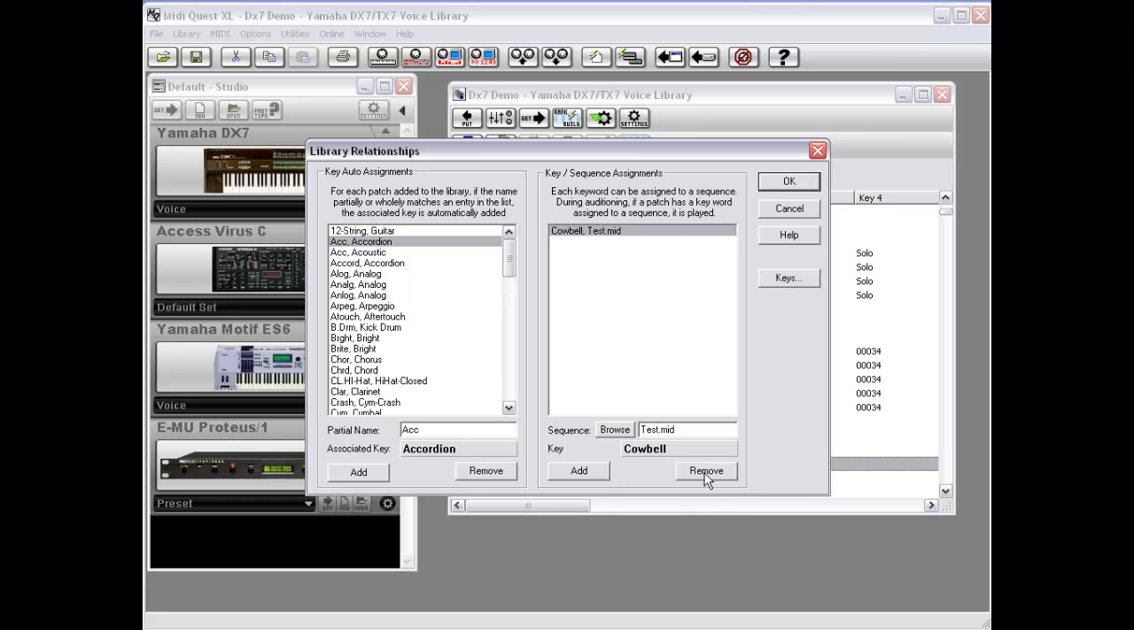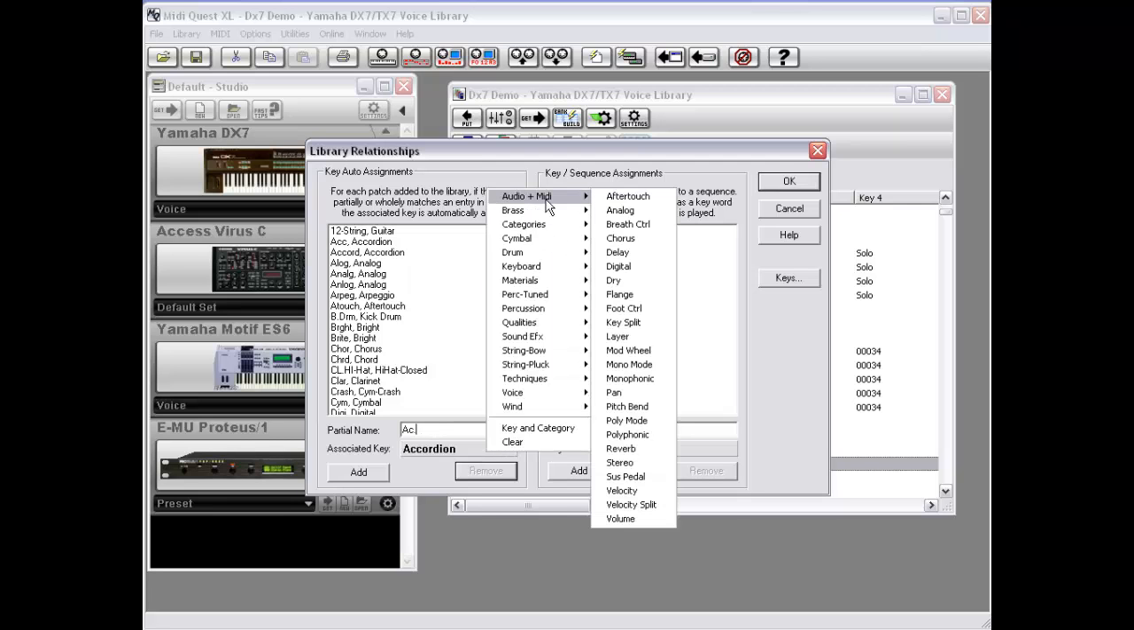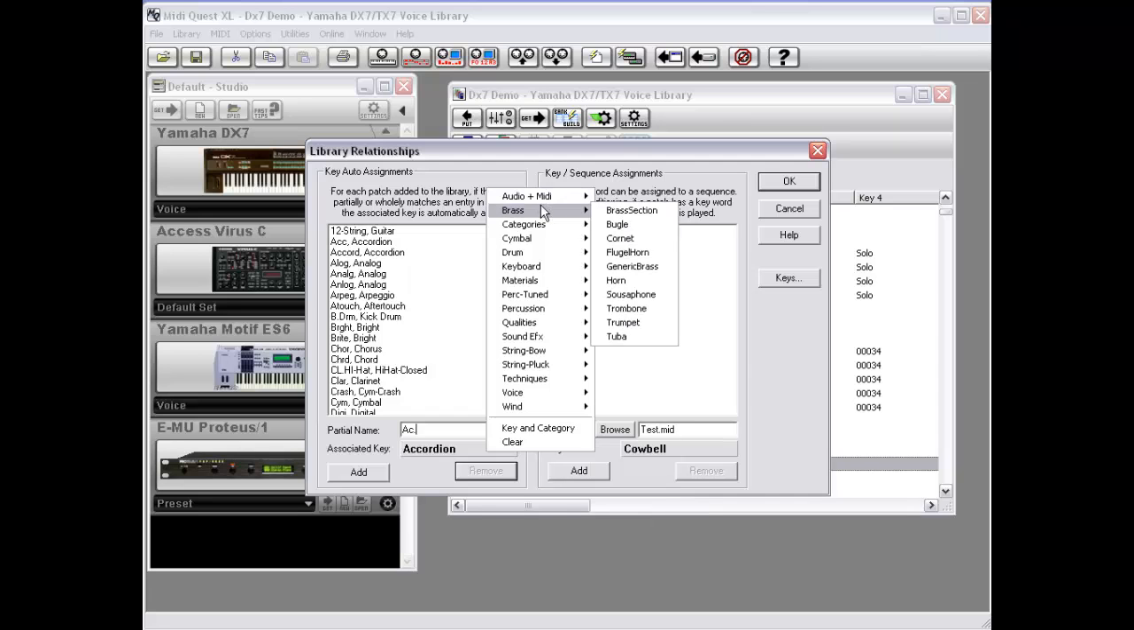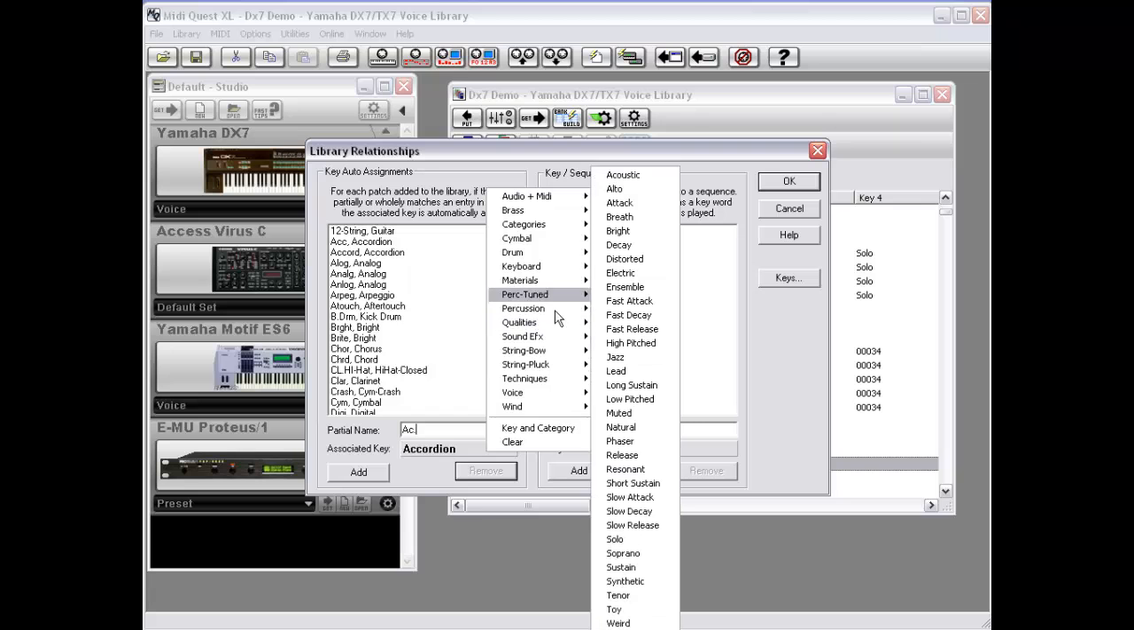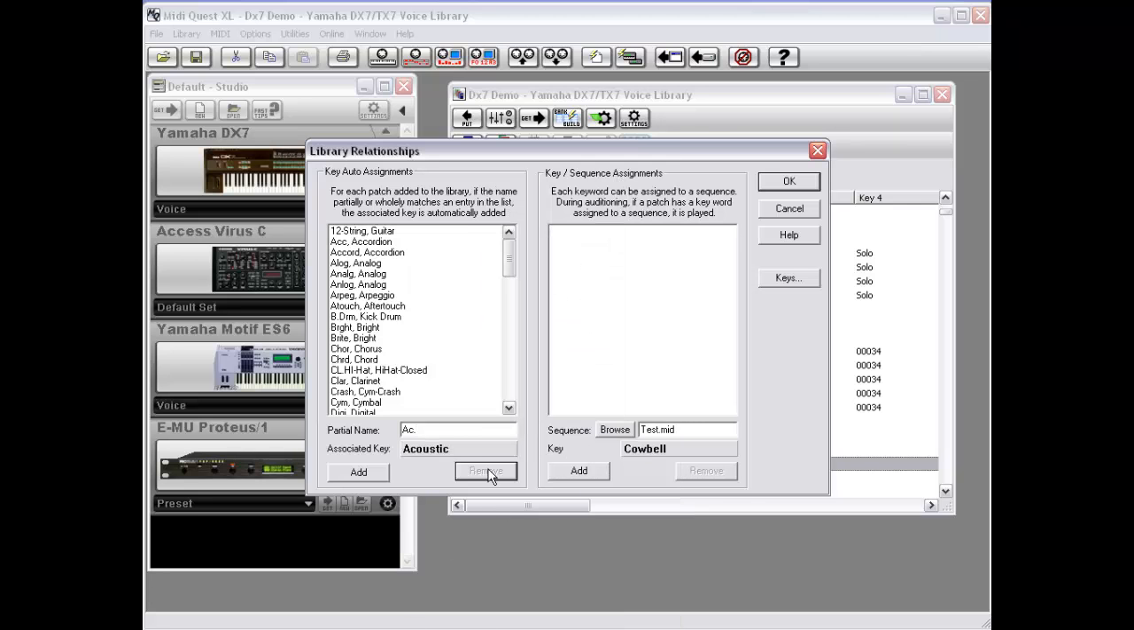And you can remove entries using the remove button. I'm going to remove this entry. And I'm actually going to make another shorter entry and see if we can assign this. I believe it's under voice techniques, qualities. Assign this to acoustic.